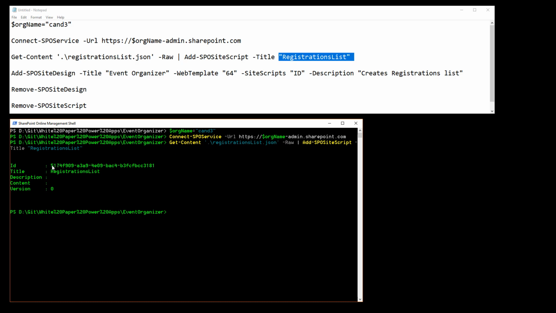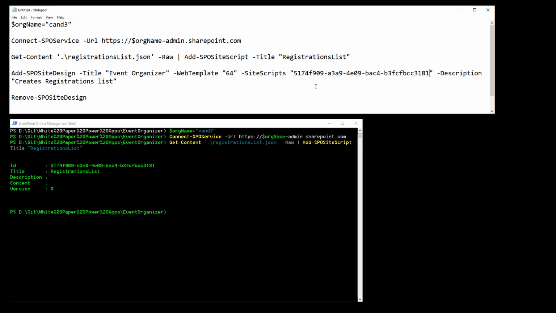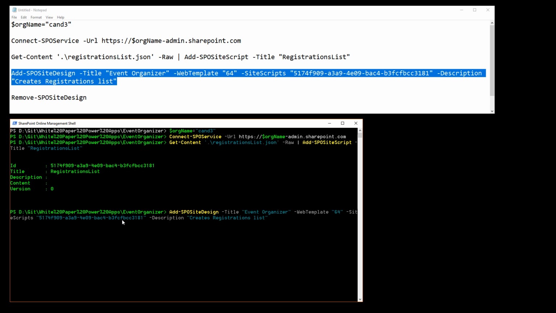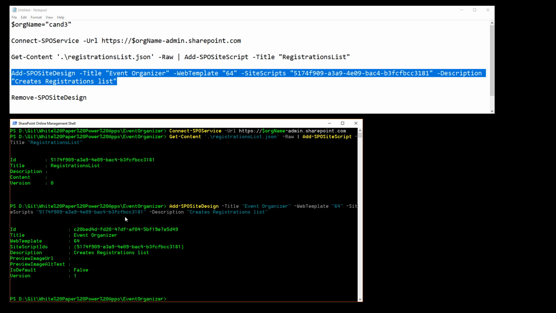So after you create it, you're going to copy the ID for it, like that, and you're going to replace this ID placeholder inside of the next PowerShell cmdlet to run. And this one is actually going to create a site design based on that site script. And you can see the name is Event Organizer here. And so now I have created a site design that uses that site script.